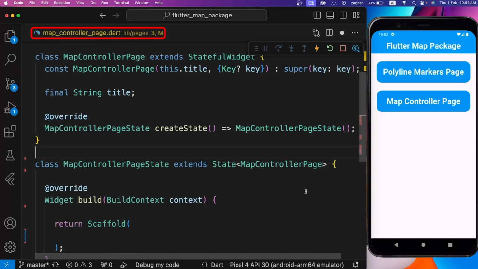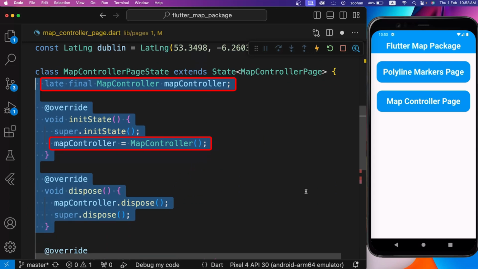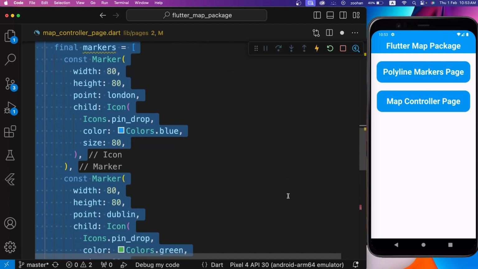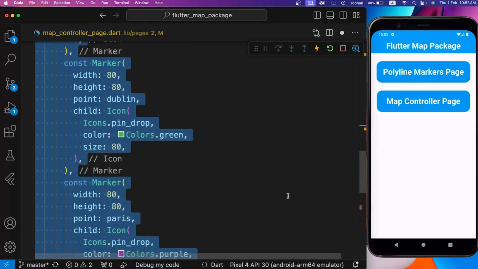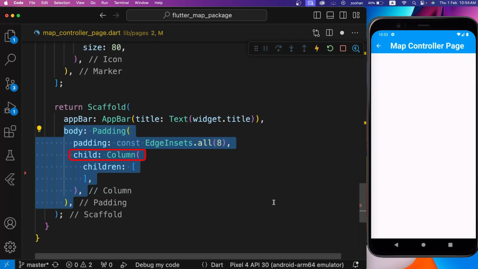Next, let's go to the map_controller_page.dart file and define the latitudes and longitudes for London, Paris and Dublin. Also initialize the map controller to control map behavior and interactions and dispose it in the end. Inside the build method, we are initializing 3 markers and setting the point to London, Dublin and Paris. Inside scaffold, we are creating an app bar. We are using a column wrapped by padding to show the body content.